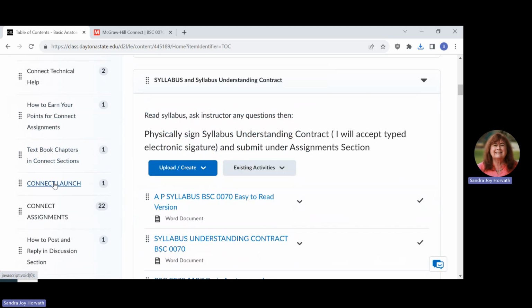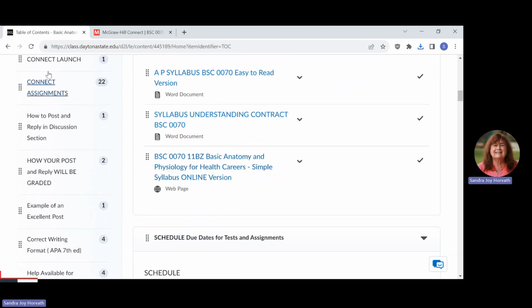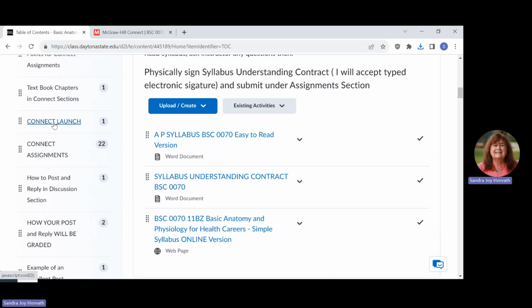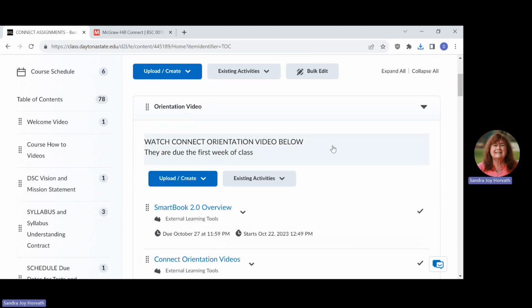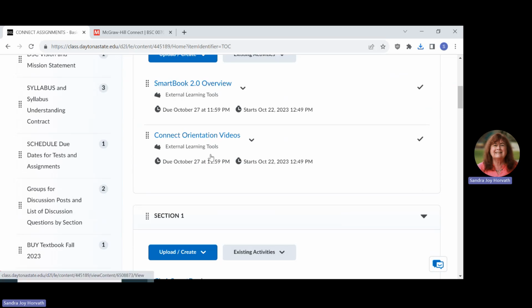Connect Launch. Okay, so right here from Connect Launch, that is where you went. If you remember correctly, that's where you went to sign and register. Also, right below that are all your Connect assignments. You will have 2 welcome videos. One is worth 3 points and one is worth 2 points. So that's 5 points just for doing these. These are due this week.